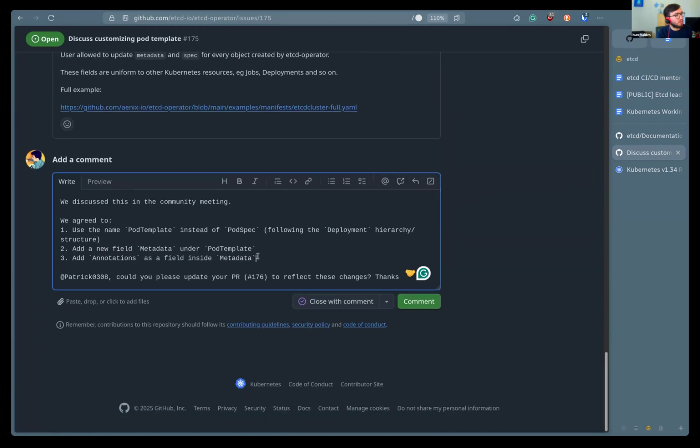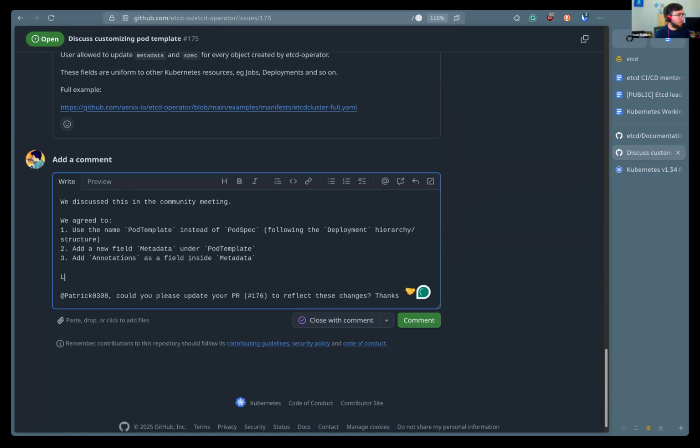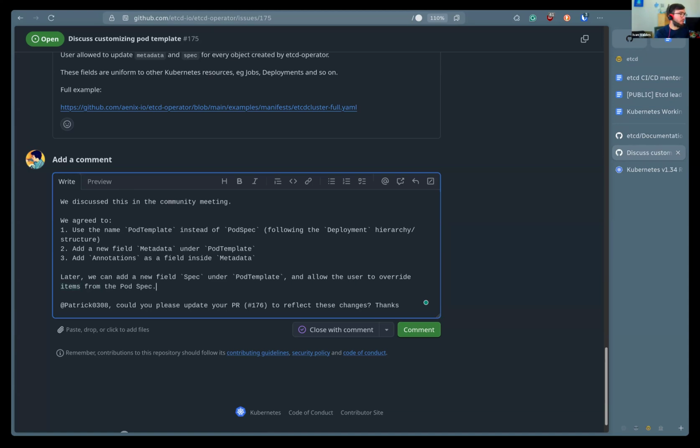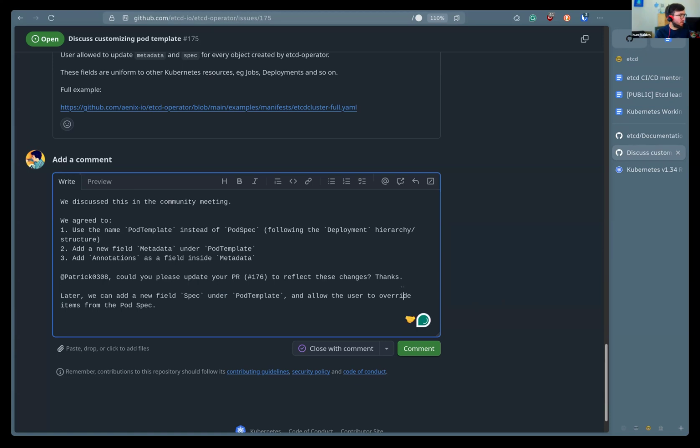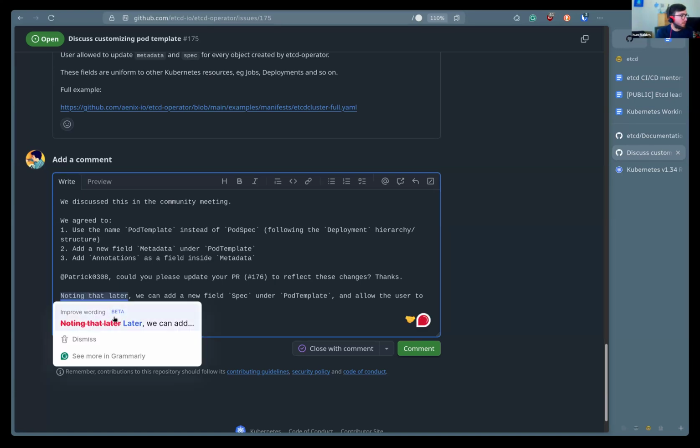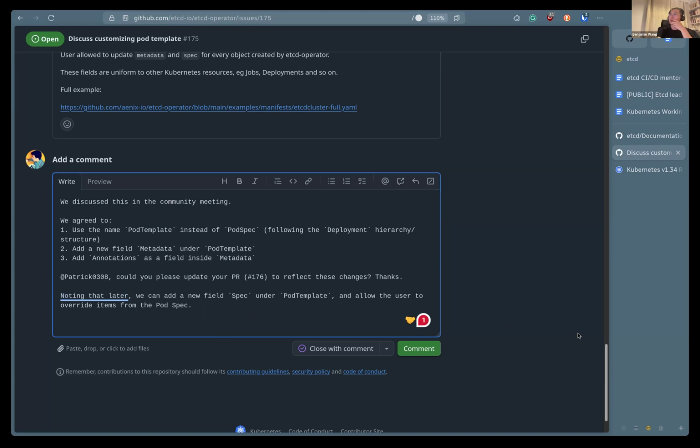So specifically for his pull request, and then maybe what I can just add is that later we can add a new field spec under pod template and allow the user to override from the pod spec. Sounds good. And also the resource will be inside the spec. So resource is also not part of the metadata, it's your field spec.